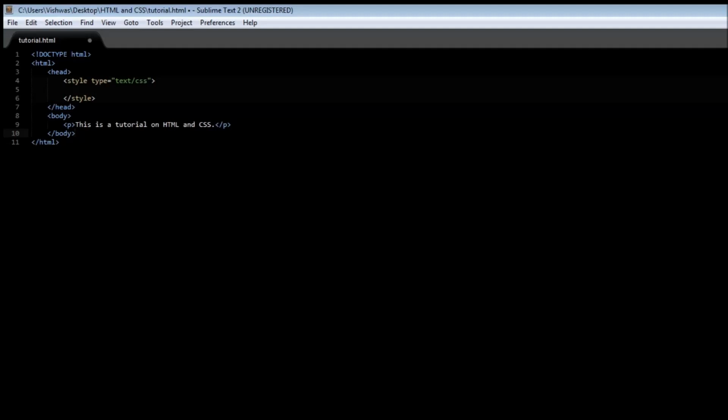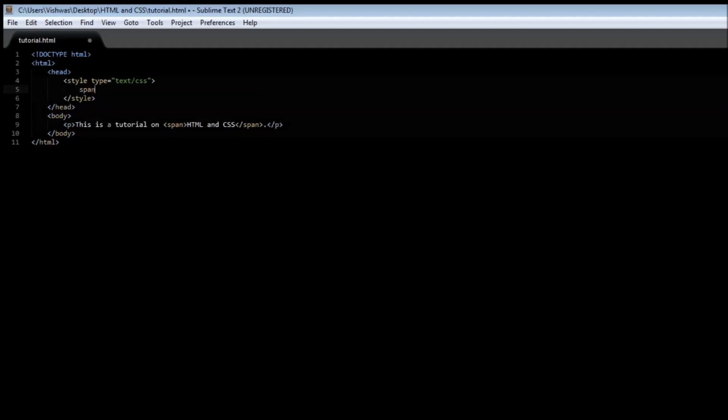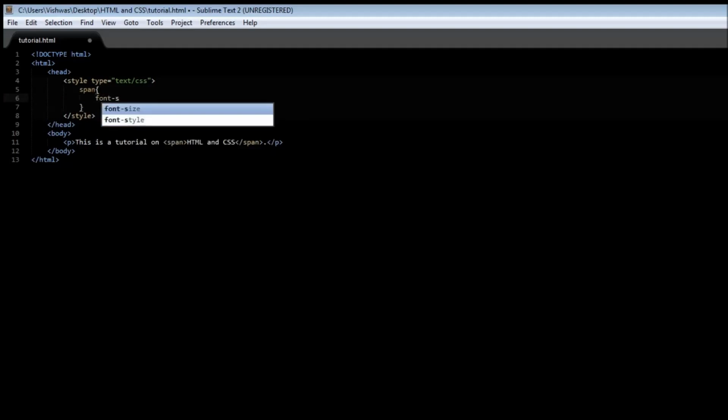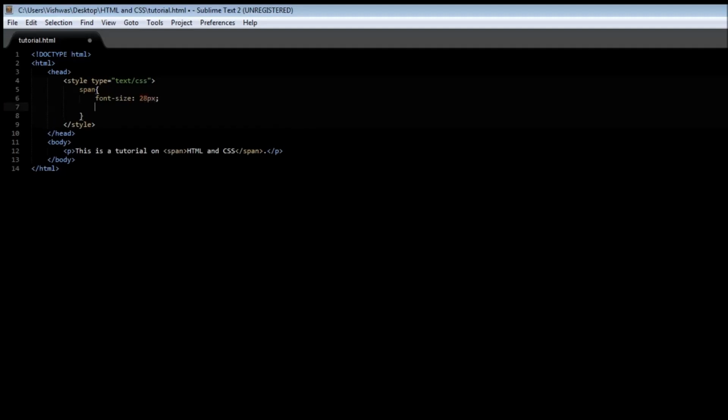Alright, and here's how we use it. So we want to apply a style to only HTML and CSS. So first, we're going to wrap that text with an opening span tag and a closing span tag. And then within our style tags, we can apply a style to this span tag. So we have span as our selector, and we can have font size, let's say 28 pixels, and color, let's go with light green.